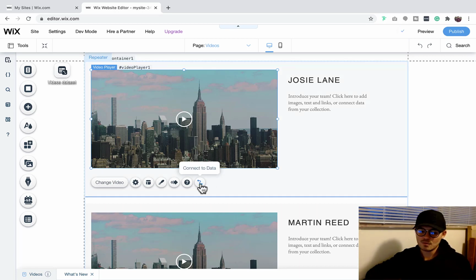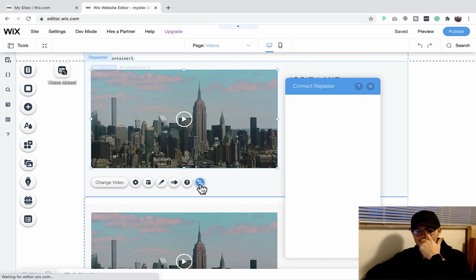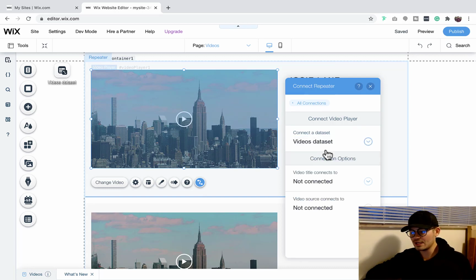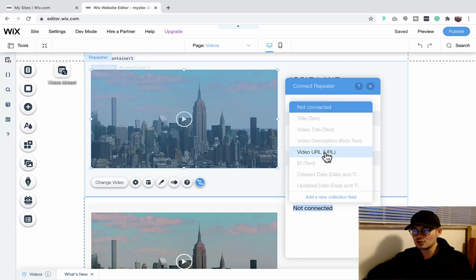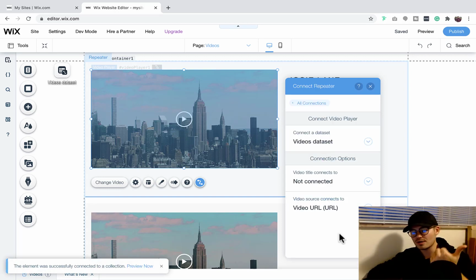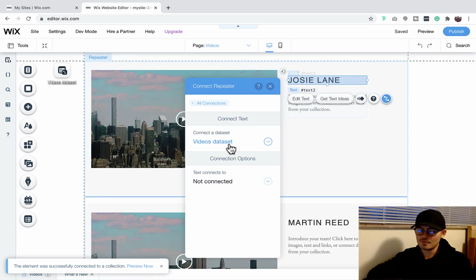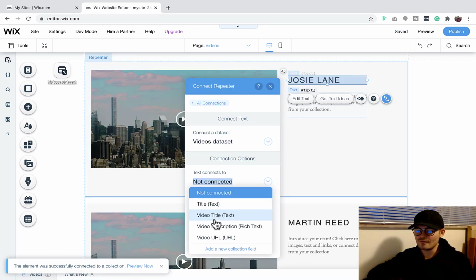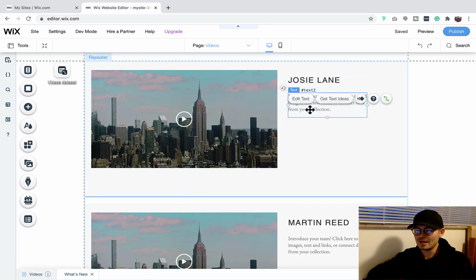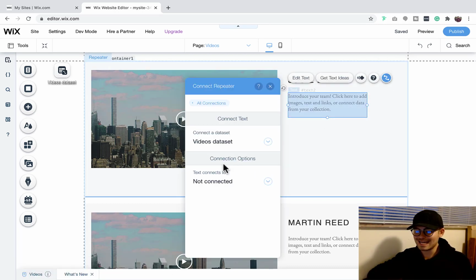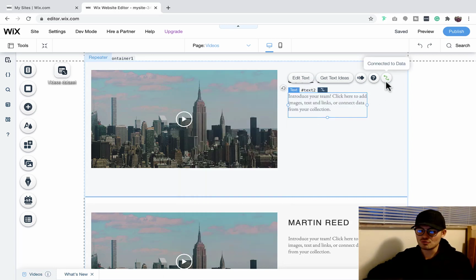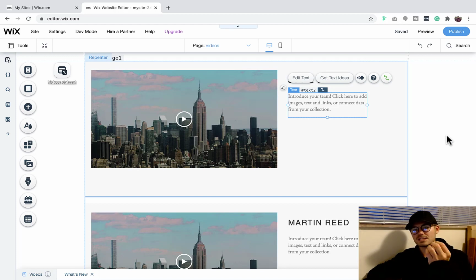So now we'll go ahead and click this new squiggly button, connect to data. We will connect it to our videos data set. Video title, you don't have to choose this one, but what you need to choose is video source connects to video URL, and it lines up with our database. Then we'll click connect to data again, and text connects to video title, bingo. Then we will do video description connects to video description, and that's rich text. You'll notice it's connected when it turns green like that, and you've got a successful connection.